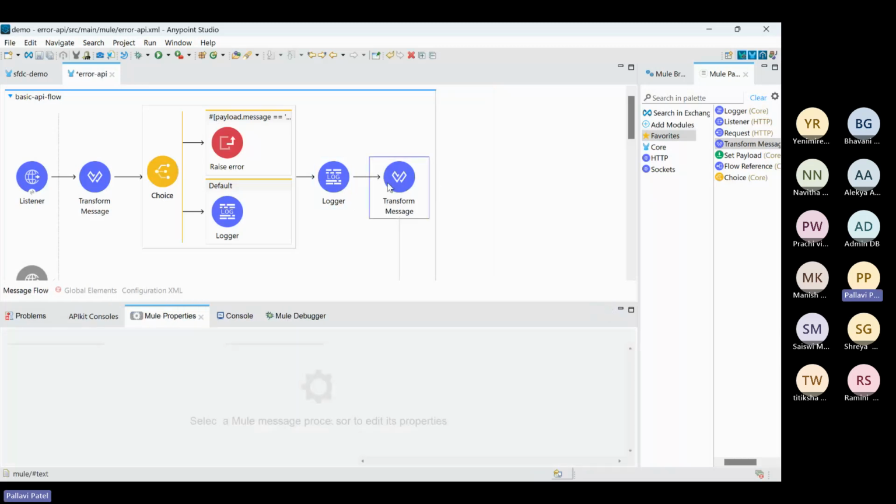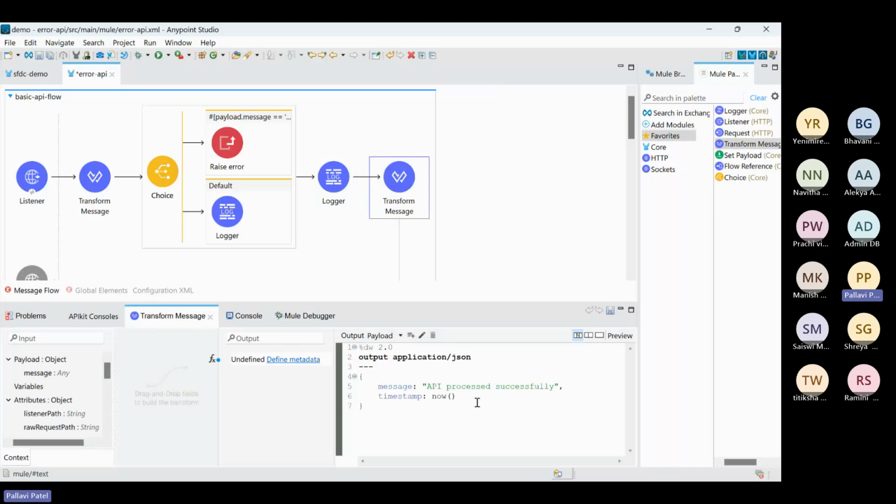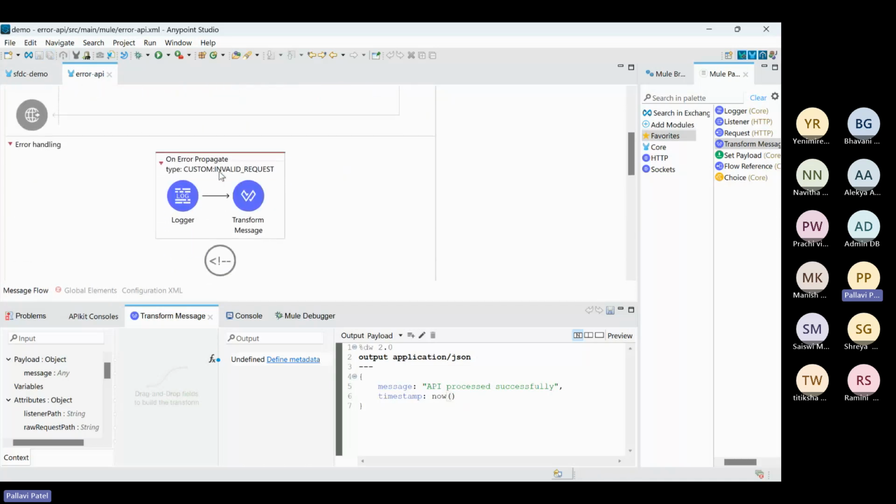And at the last, we have one transform message. Inside this transform message, we have two keys: one is message and another one is timestamp. Inside the message, I want to print API processed successfully. After this, we have the now function. Why do we use the now function? It gives us the present date and time. Now let me scroll down.